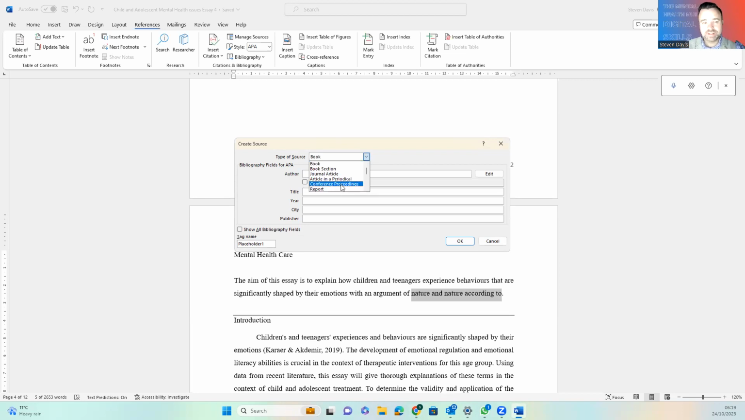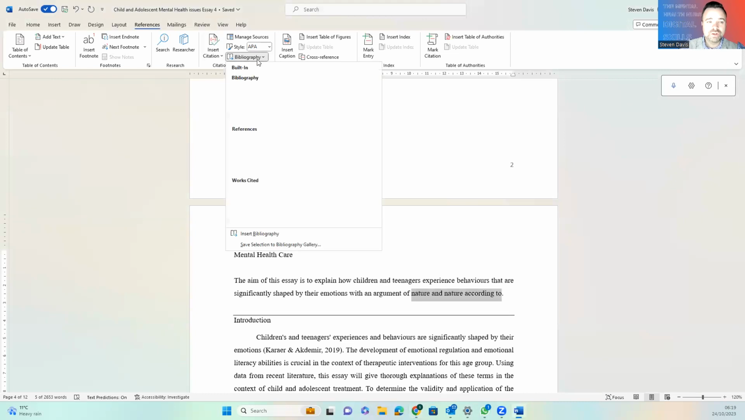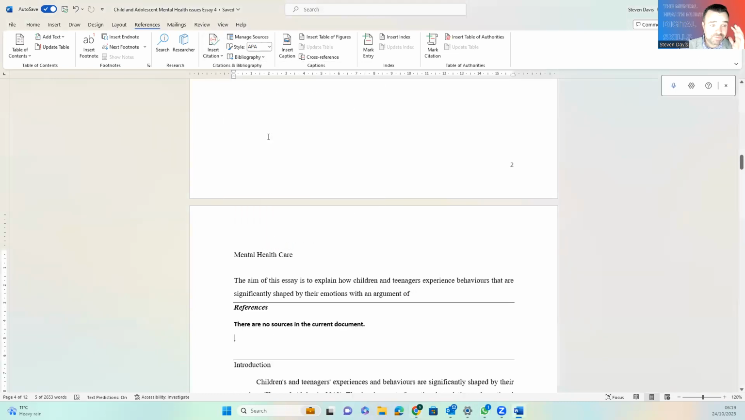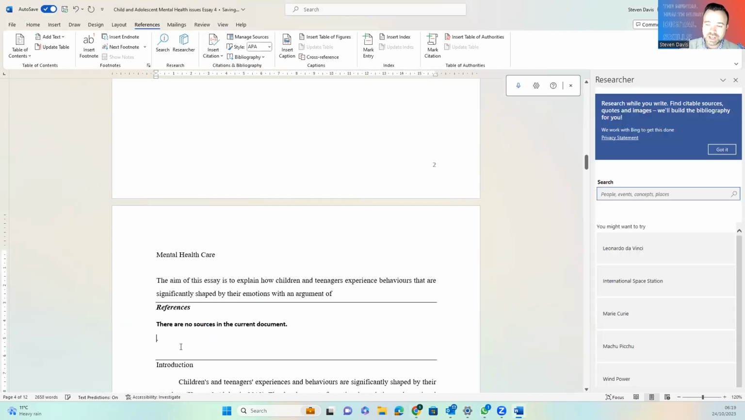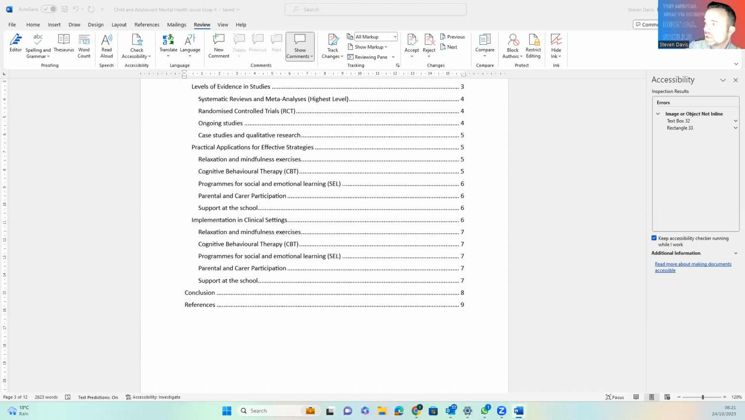So inserting referencing is great because once you've finished using it, all you do is you click on the referencing list and then obviously it creates your referencing list. So it's a great way to manage your referencing list as well.